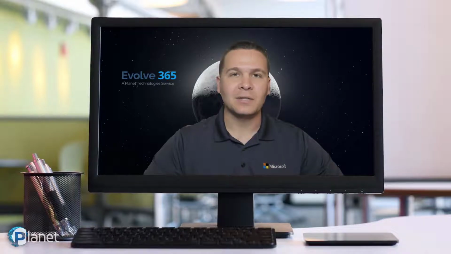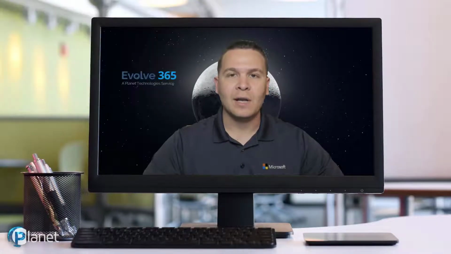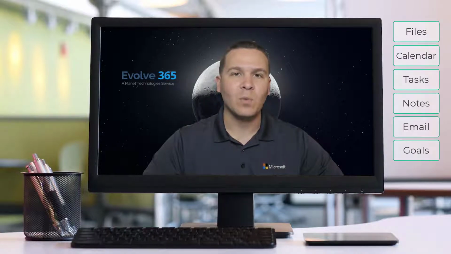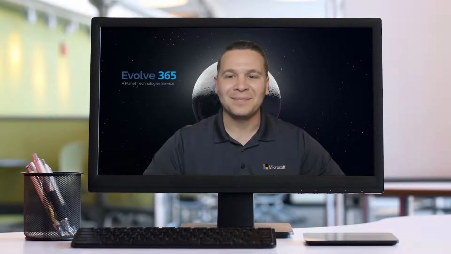I'm a learning strategist for Planet, and today I'll be showing Outlook Board View, which is part of the Outlook web calendar. Board View is one of the most compelling new features on Office 365, and it's basically a blank, customizable canvas for you to optimize your workflow. You can have things like files, calendar, tasks, notes, email, goals, even weather, and you can customize it and organize it however you want. Let's jump in and I'll show you around.